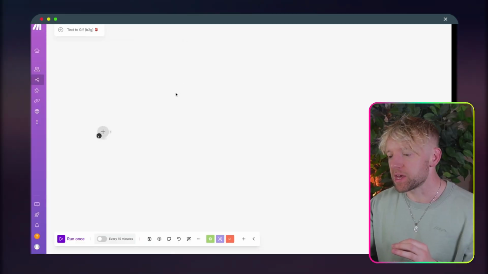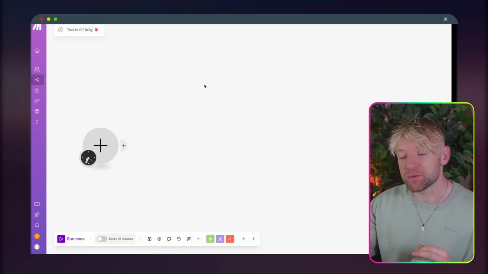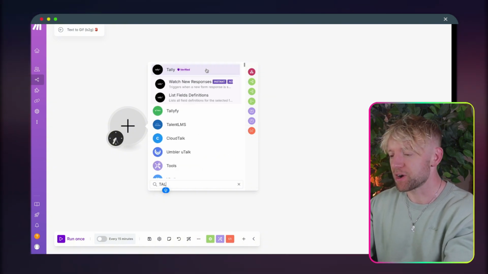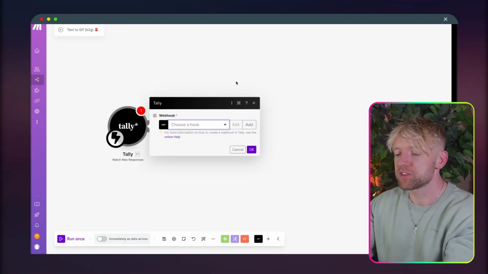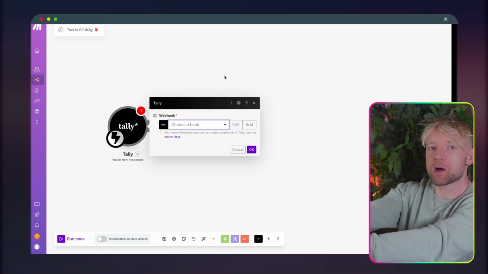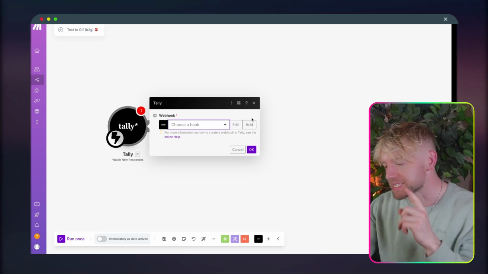Now, guys, let's go over here and begin the scenario. So the first thing that we're going to need here is we click on this button here, and you might have guessed it, we're going to want Tally, right? So we're going to choose Tally, watch for new responses. By the way, if it's got a lightning bolt, that just means the second something happens, Tally will grab it and bring it into automation for us, which is exactly what we want.